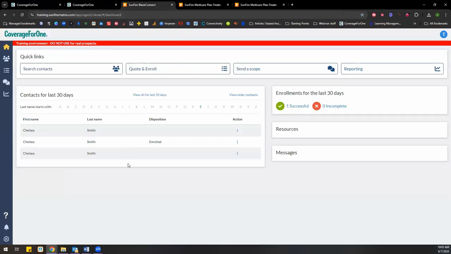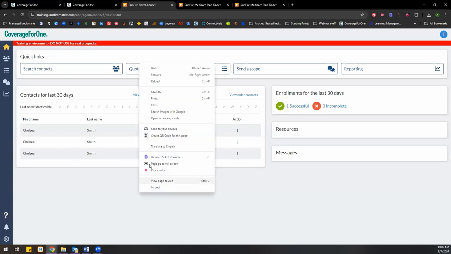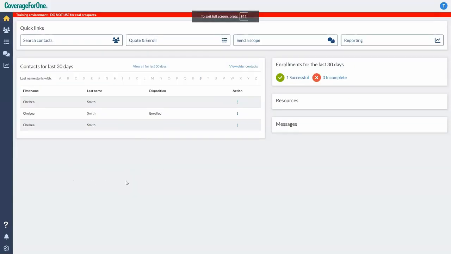But because we're focusing on the Medicare portion of our show today, this is what you are going to, and we're going to spend most of our time in here. So I'm going to put it on the full screen for you just so it's a little easier for you to see. There's multiple ways to do a lot of the things you're going to want to do in CoverageforOne. So I kind of like to use these dots over here in comparison to the buttons up top, but that might just be personal preference, or I'll make sure I show you both.